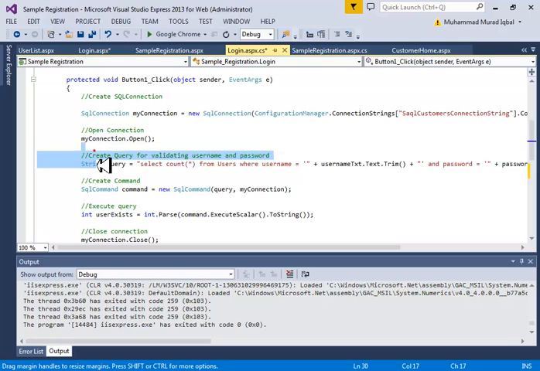This is my query. Select count, how many users. Normally it is one. It should always be one because we have disabled creating duplicate users. Select count asterisk from users where user is this, whatever the username you have written, and the password is this, whatever the password you have written.